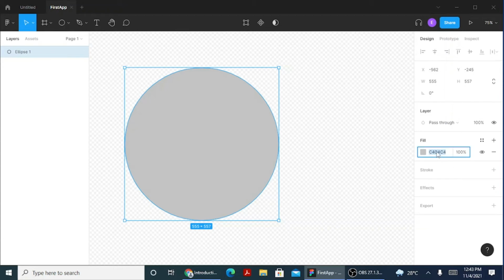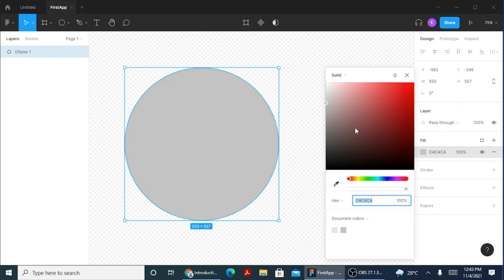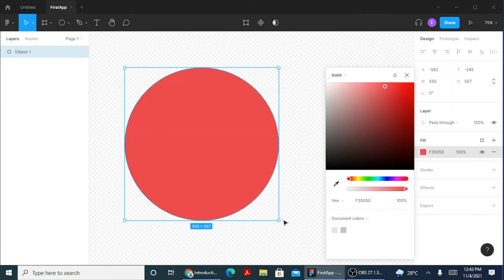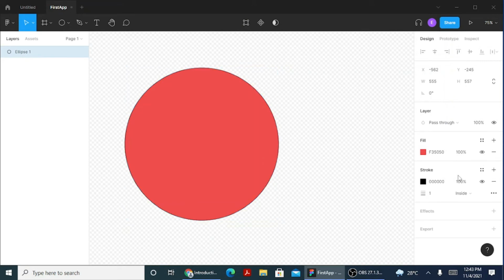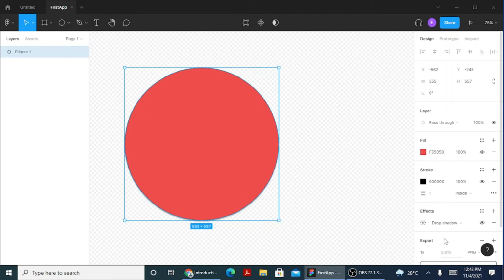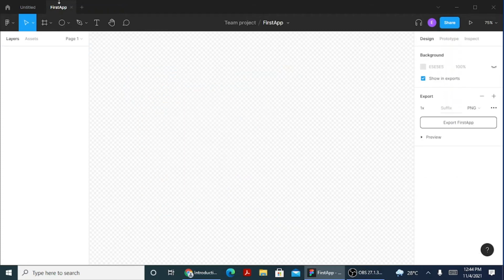So there is a color. You can go over here and change the color to whatever color that you want. How much percentage you need that data to be visible. Your strokes, how they should look, the effects that you want, and the export ratio. So you can even set a specific color combination for this as well.